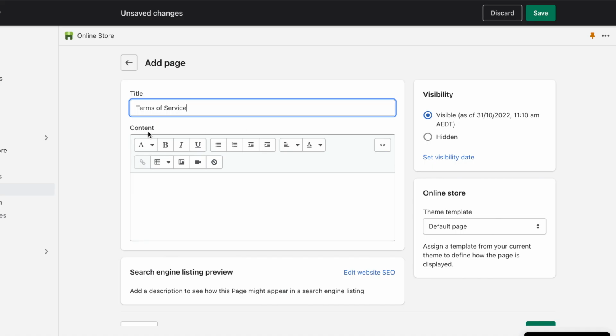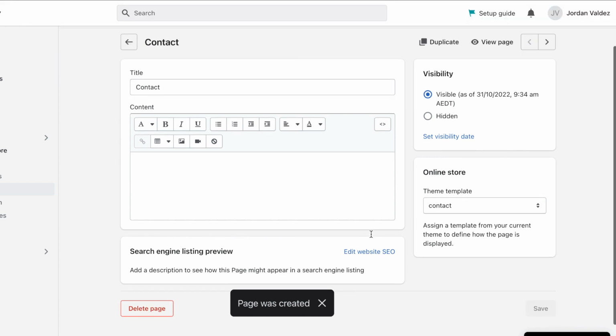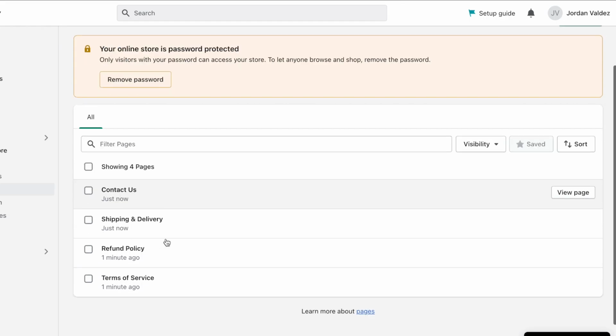Now you want to add a page called terms of service, save, refund policy, save, shipping and delivery, and lucky last, contact us. And you want to remove this one that says contact. Now you have these 4 pages.